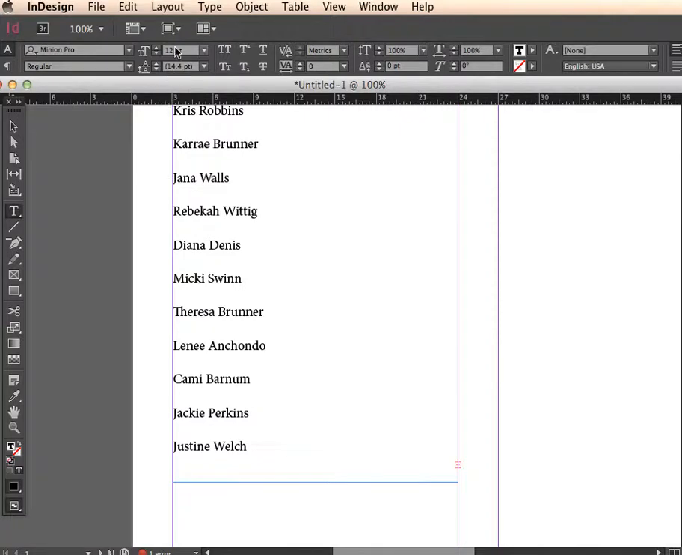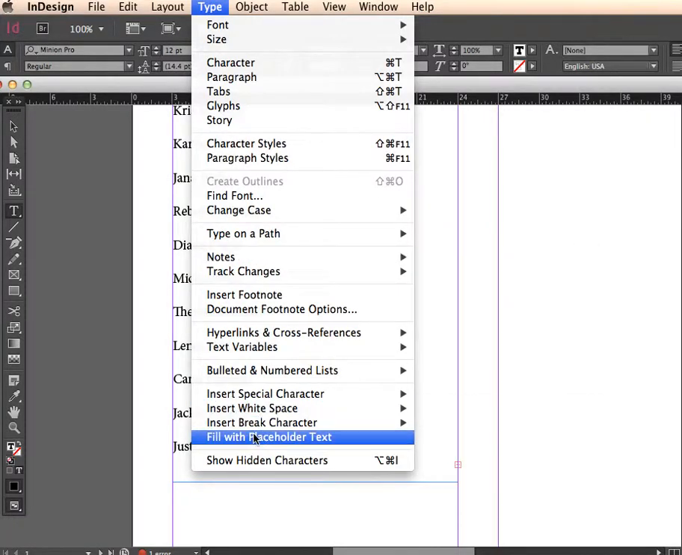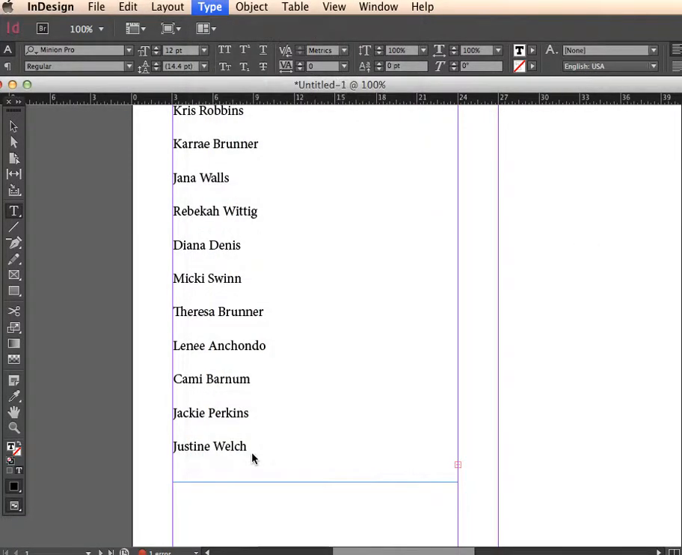In fact, let me come up here and take a look at my hidden characters so it can actually show me where my return keys are. And I've got a return key between each line of type. Well, I don't want that. I want to get rid of those.